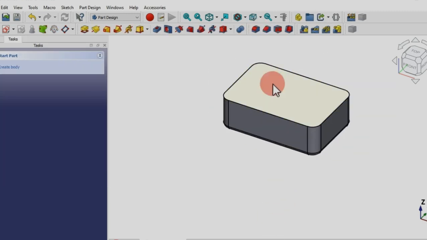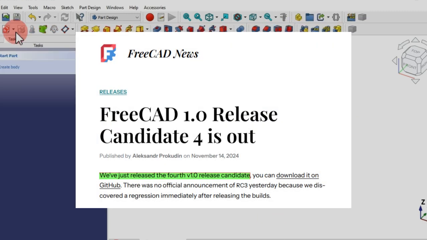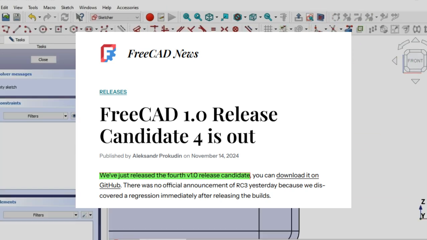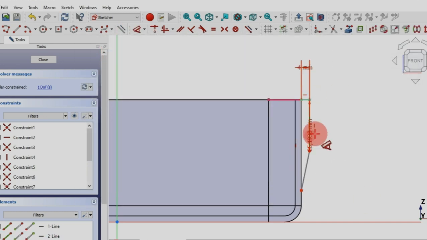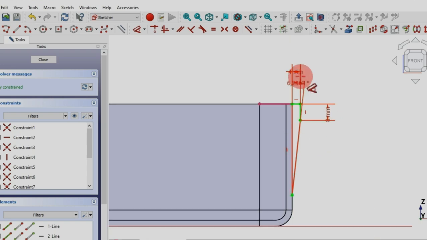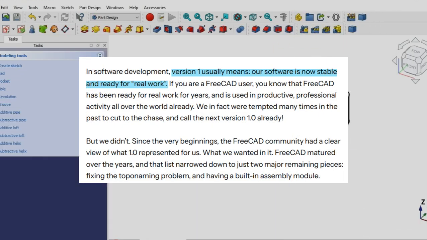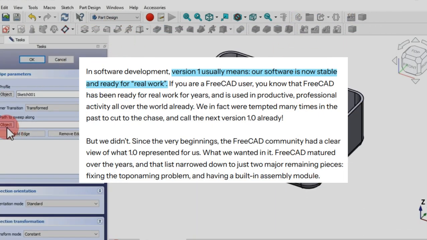Before we got to version 1.0, there were 4 release candidate versions that were for users to test and report problems and bugs to the FreeCAD developers team, allowing them to fix these problems and then get to version 1.0 that is stable, user-friendly, and performant for users.